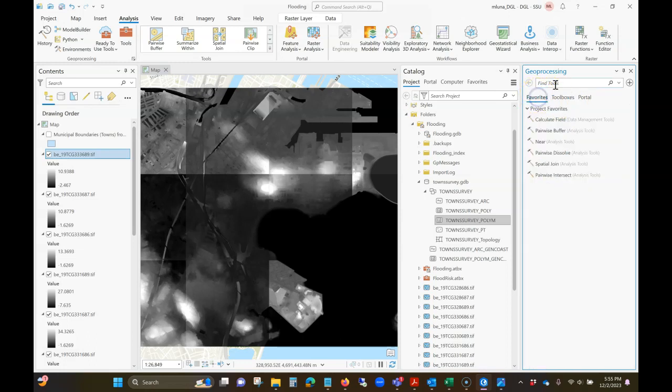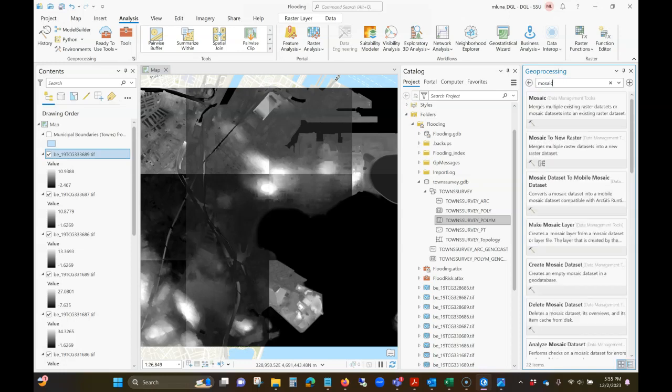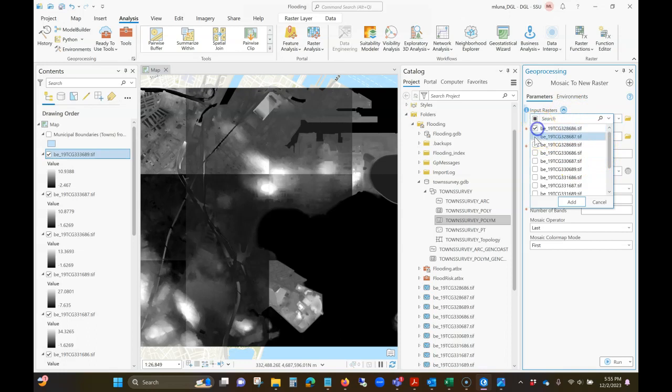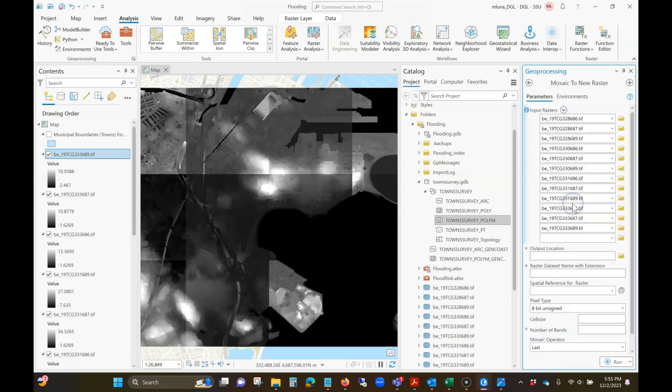Sometimes it's good to know where they're at, but I know what we're doing here, so we're going to save a little time. The tool we're using is called Mosaic to New Raster. When I type Mosaic, it pops up, and I'll choose that tool. It's going to ask for the input rasters, so I'm going to throw all of the rasters I've downloaded into it. I'm going to hit this little down button, which lets me select all of them at once. So they're all selected. Hit add, and there they are.